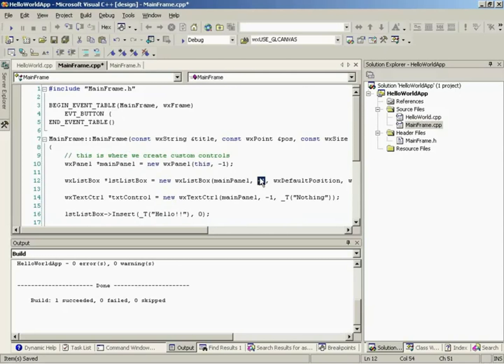But the problem right now is we kind of all gave them the ID of negative one. And that's okay. It didn't cause any problems. It's just they don't really have a unique identifier. So now we need to be able to distinguish the difference between add and OK.